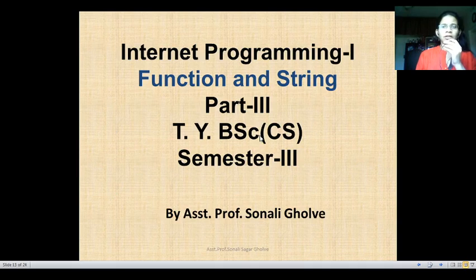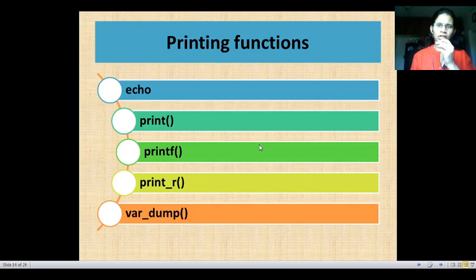In this part, we will learn printing functions. This is the third part of our chapter functions and strings. Let's see printing functions. PHP provides us different printing functions like echo, print, printf, print_r, var_dump. We are using all these functions for various purposes. Let's see one by one.